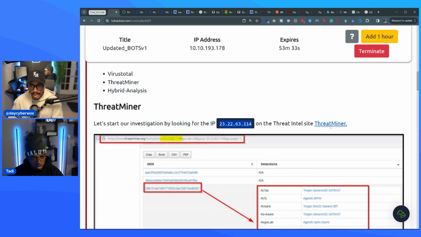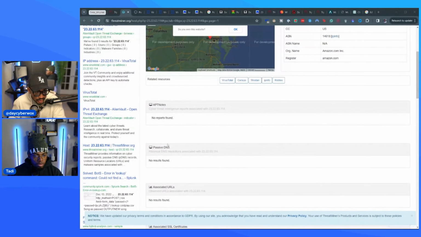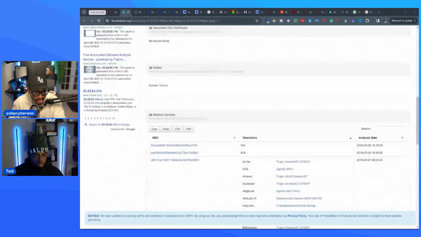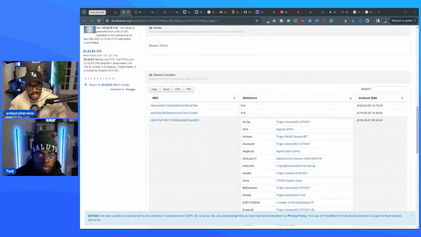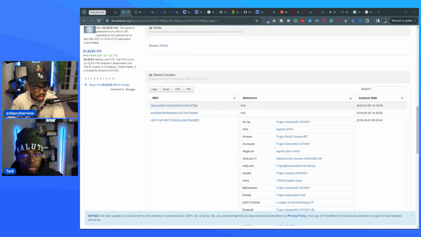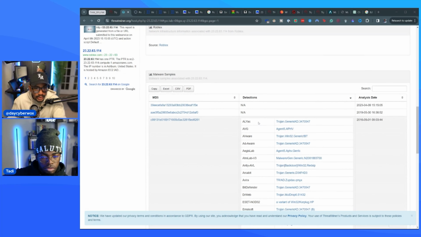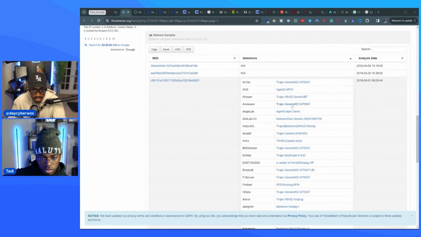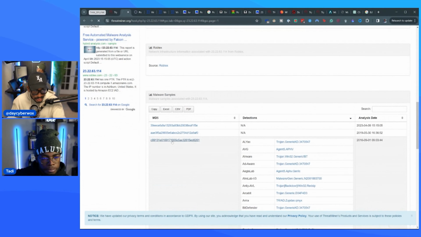Just grab that and open that in Threat Miner. Okay, so it automatically opened it. Here in Threat Miner, what are we looking for? We see the host, geolocation, APT notes, passive DNS, associated DNS, and malware samples. Very interesting, so we see there are different malware samples associated with this IP. We see the MD5 hashes. This one, there are no detections. This one, there are no detections. This one, there are detections for it. We see Trojan by different antivirus systems, Backdoor, Trojan, all the way down. Let's go ahead and click into this and see where it leads us.